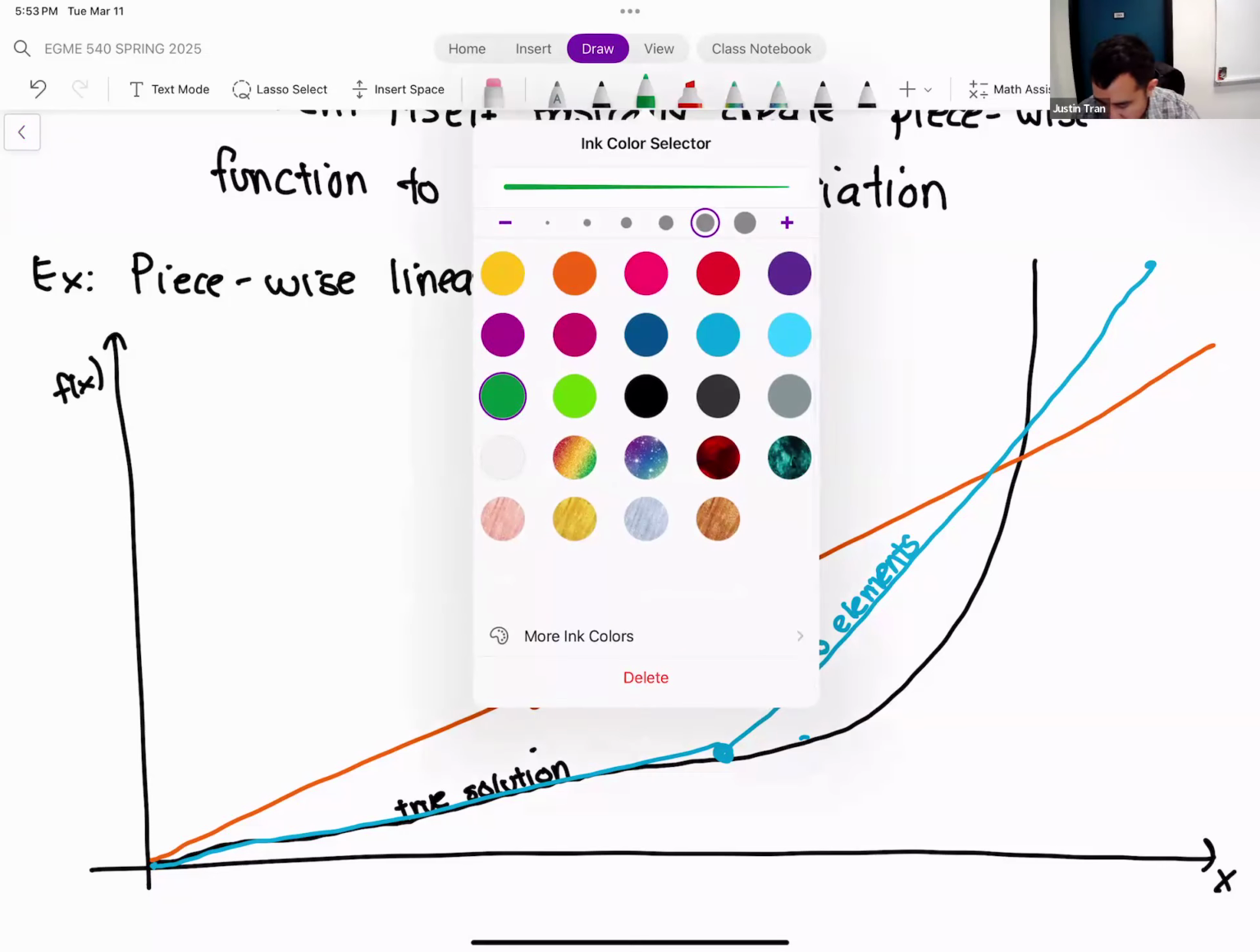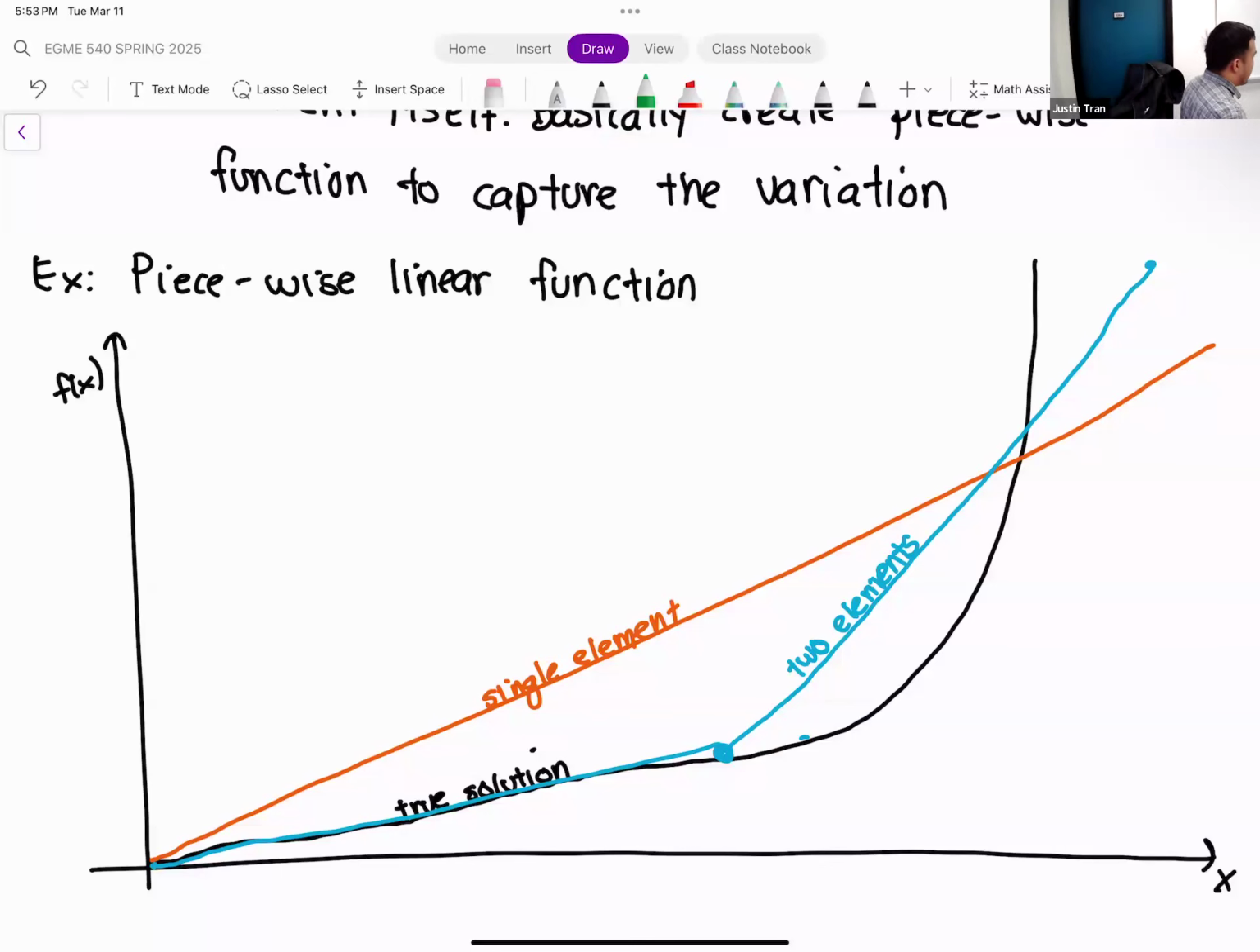Let's just do one more, because otherwise this graph is going to get very busy. So let's do 3 elements. For 3 elements, let's put a dot here, and maybe a dot here. And so with 3 elements, we have 2 chances here to recalibrate our slope. We end up with a much closer approximation to the true solution than either of the previous 2.